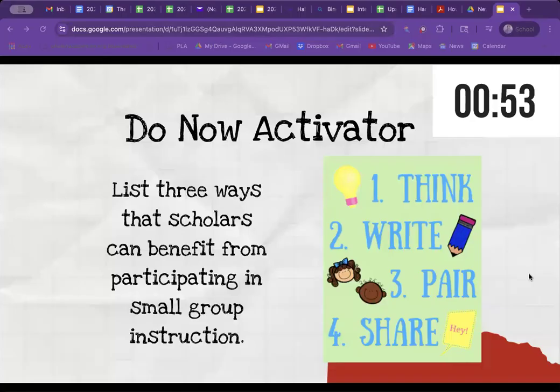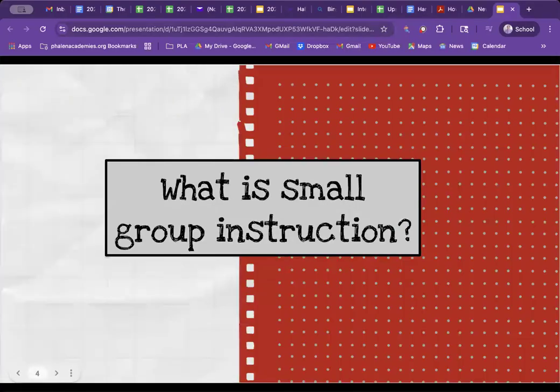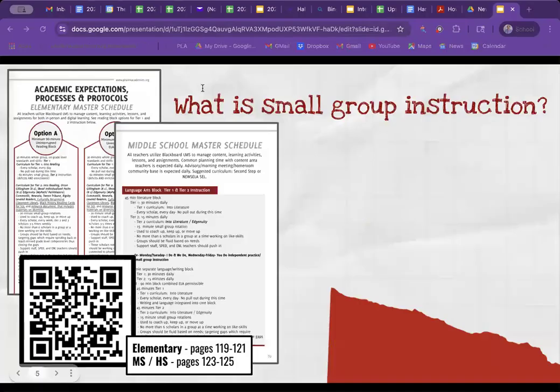Okay, well, let's go ahead and get started learning more about small group instruction. We'll start off by talking about what is small group instruction here at PLA. So what is small group instruction? We're going to look at PLA's academic playbook to see how PLA defines small group instruction. You can scan the QR code on the screen to gain access to this academic playbook.